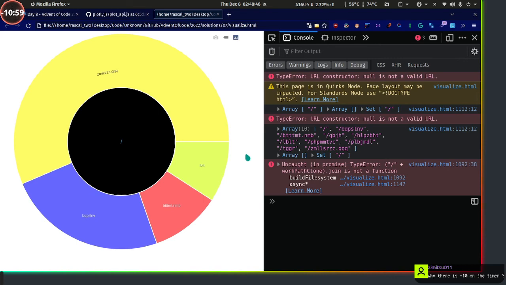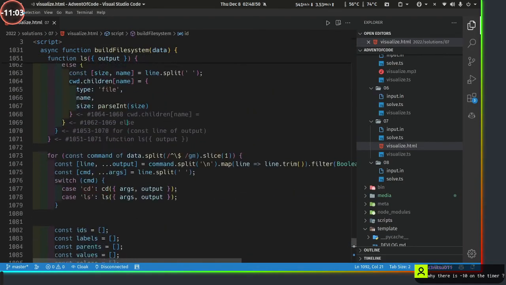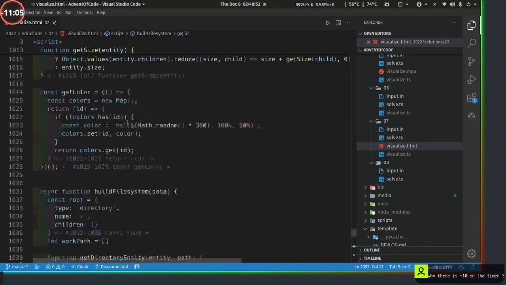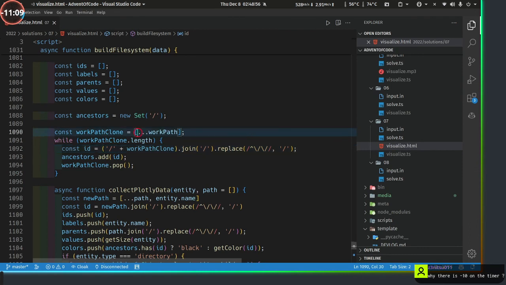Oh, freaked that one out. Yeah, that's what freaked it out, because work path doesn't actually ever include the root, because the root is by default. Gotcha. There you go.